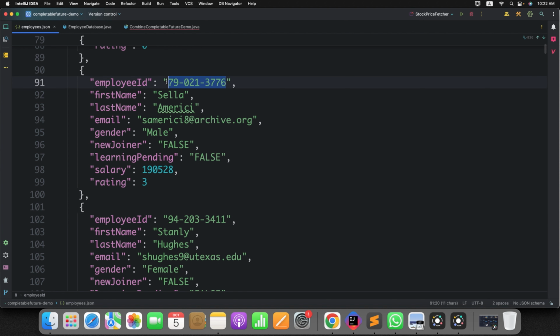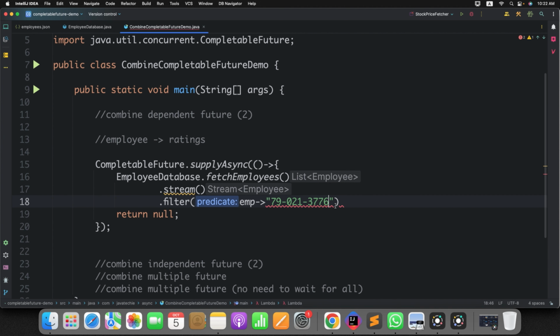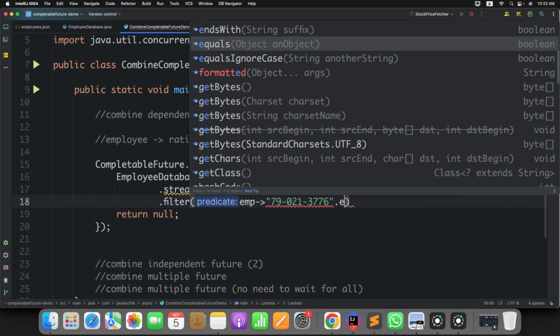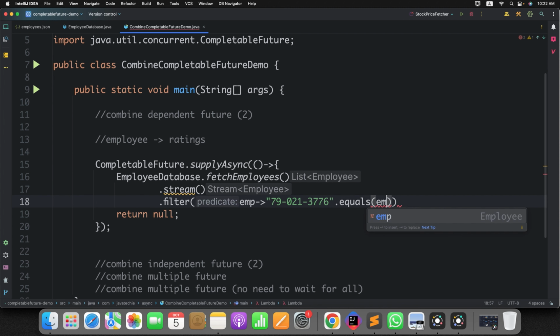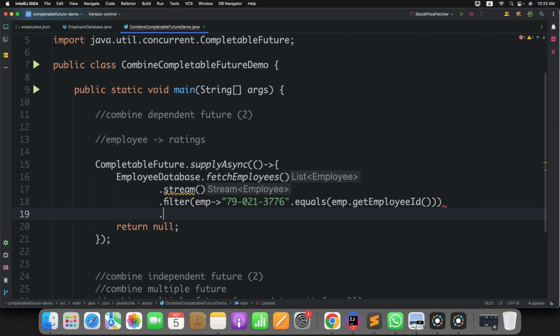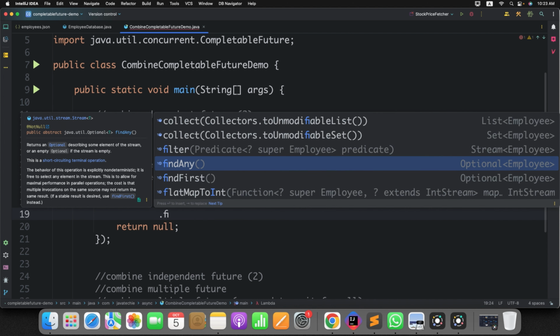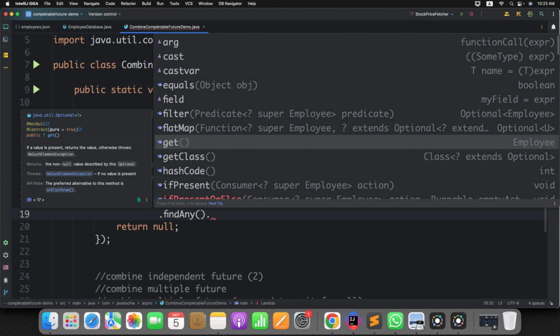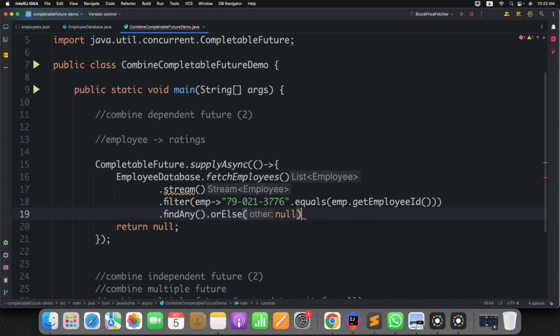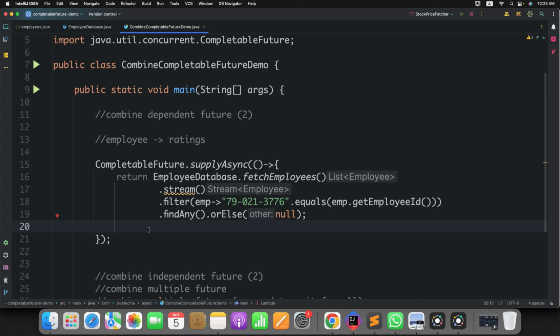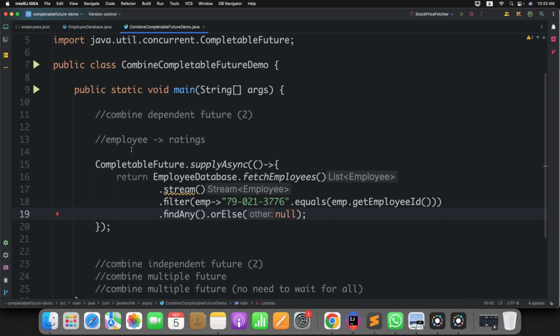Let's say this one, this ID, dot equals emp.getId, then findAny. If there is no result, just return null. So I can directly return this. Now your first task is done. Okay, we got the employee object.